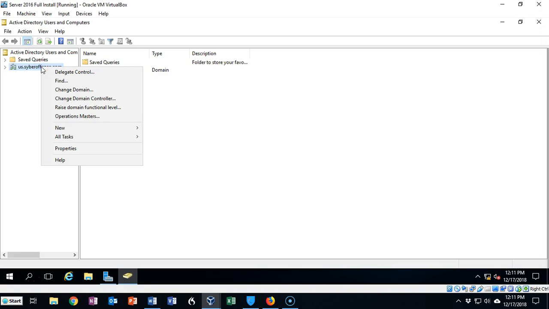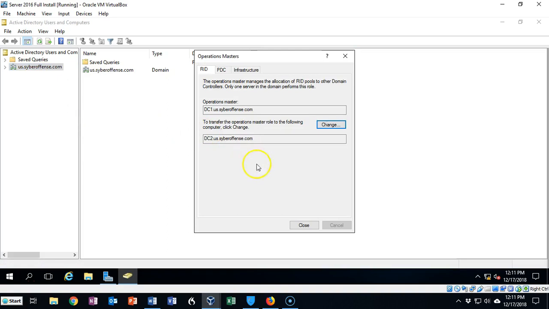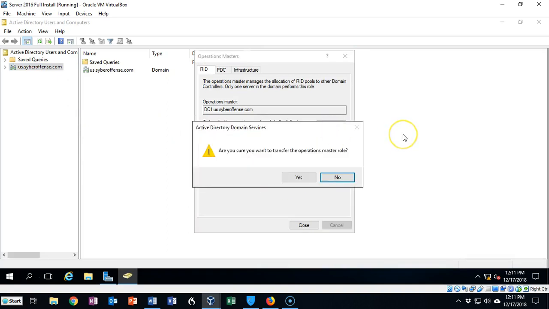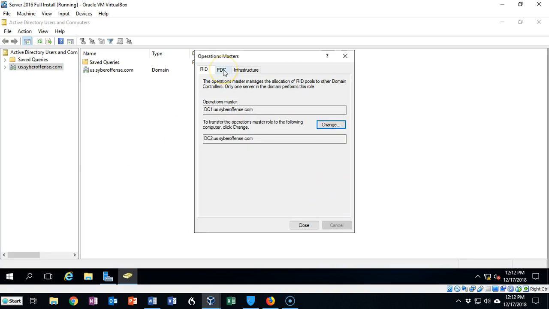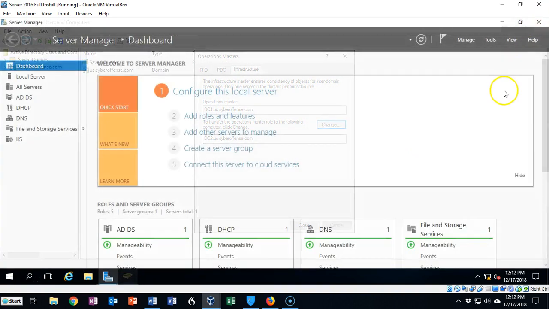And now when I right click on the name of my domain and I go to Operation Masters and I push on the change button, it comes up and asks me, are you sure you want to transfer this operation master role? As you can see, for this to work, the receiving domain controller must be up and on the network for this to succeed. I'm going to go ahead and click on No, and you'll do this for each of these operation masters that you want to transfer.